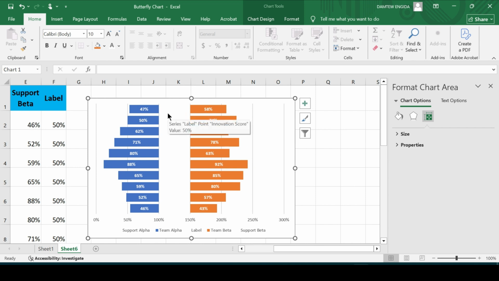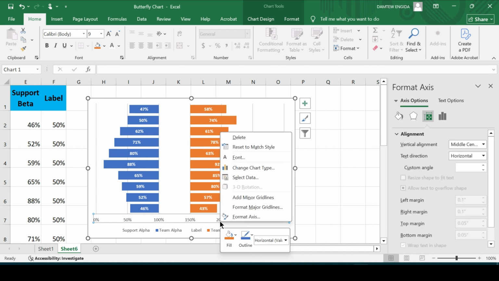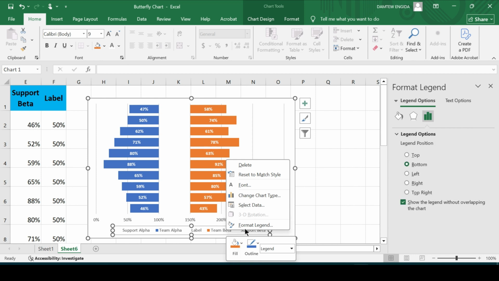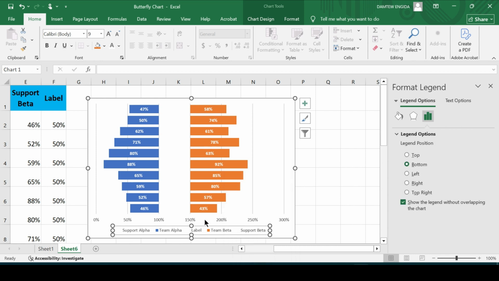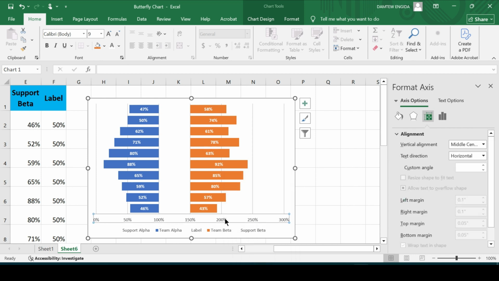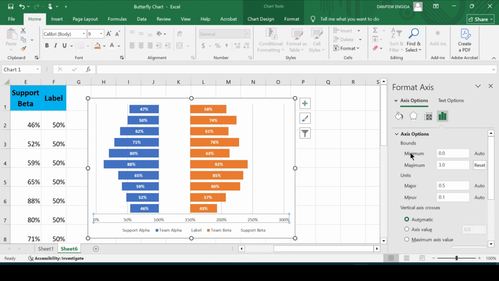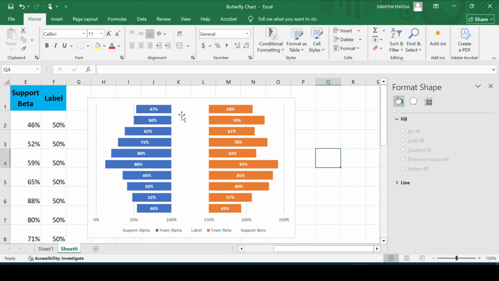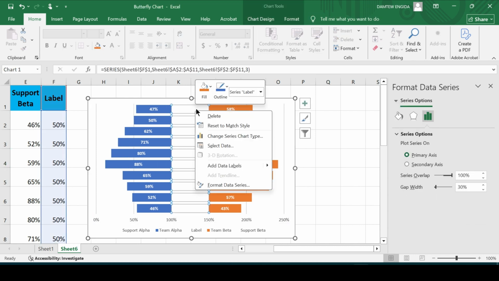The axis is still not centered. Let's adjust it by setting the maximum bound to 2.5. Now, let's also add data labels for the center label column. Right-click and select Add Data Labels, then format them as well.